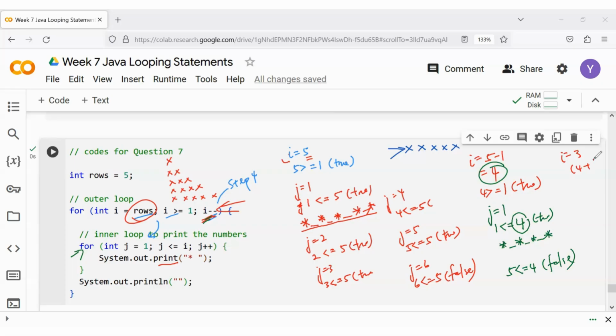My i now will become 3, because 4 minus 1. So because it's 3, I'll get 3 stars. And then I'll decrease it to i is equal to 2. So I get 2 stars here. And finally, i is equal to 1. I get 1 star. That's why we see a downward triangle, right? When my i starts at 5, as my i decreases due to this i minus minus, towards the end I only get 1 star. So you'll see a downward triangle.